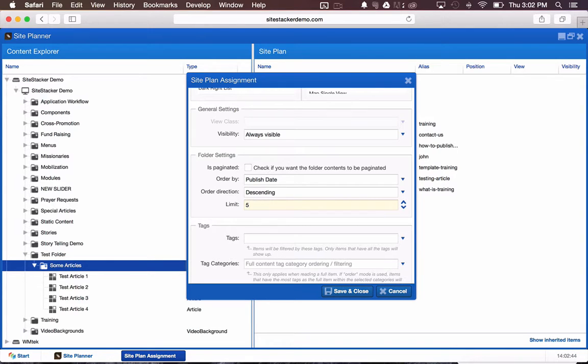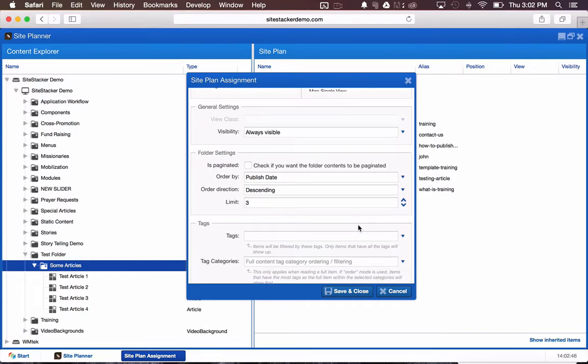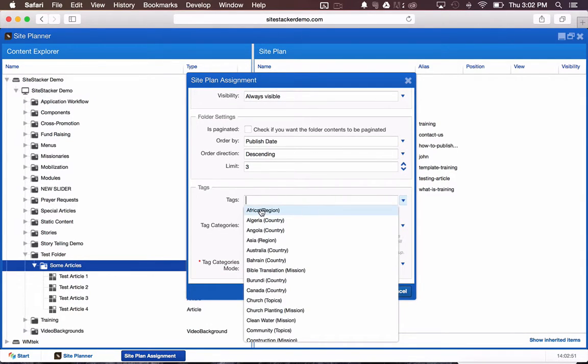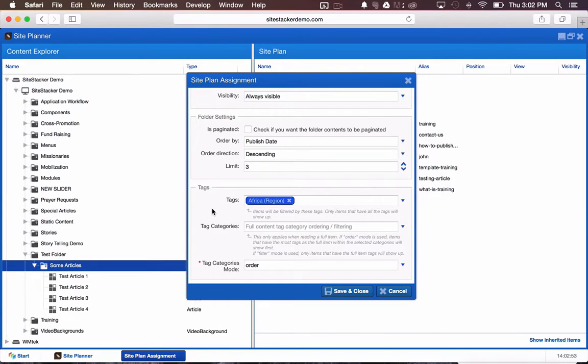The Tags section of the Site Plan Assignment pop-up isn't unique to folders, but does come in handy when publishing them. I can use the Tags field to limit the content items that show up on my published page to only the content items that have that tag.